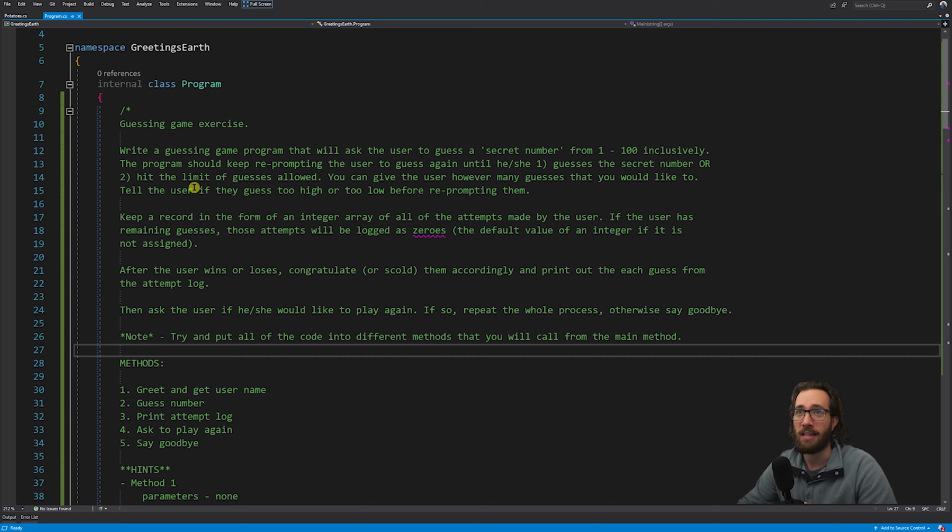All right, this is going to be a guessing game exercise. Write a guessing game program that will ask the user to guess a secret number from 1 to 100 inclusively. The program should keep reprompting the user to guess again until he or she guesses the secret number or hits the limit of all the guesses allowed. You can give the user as many guesses as you want, and you'll see how that works later.